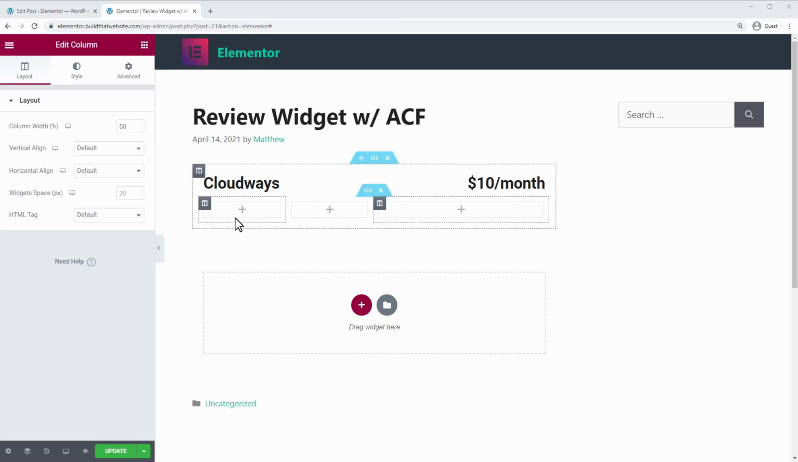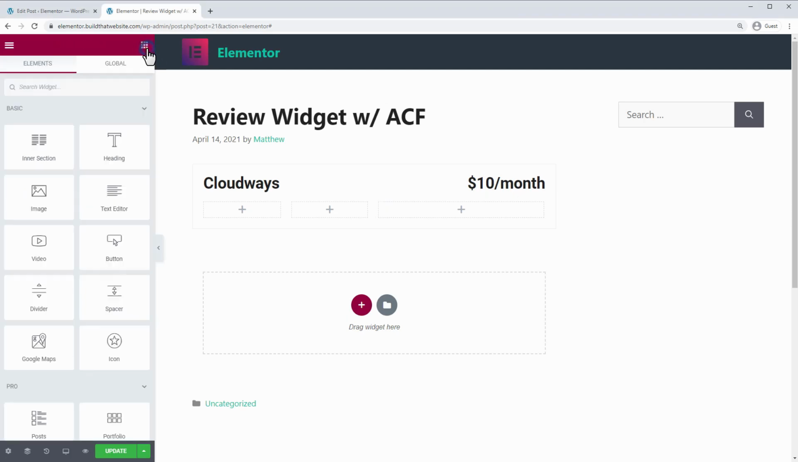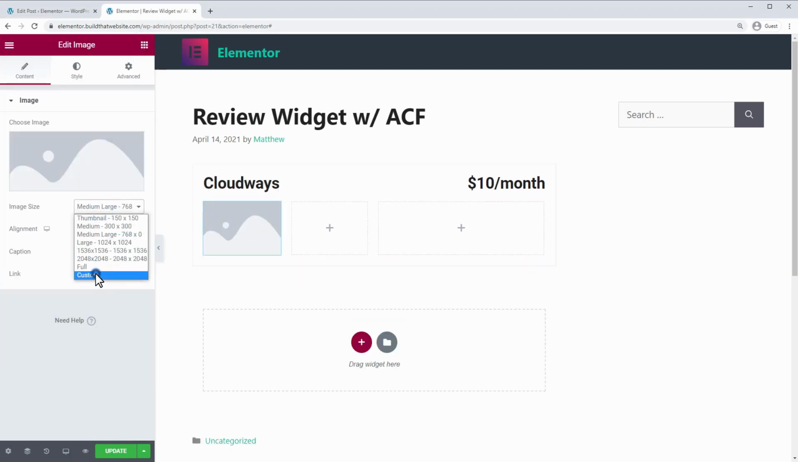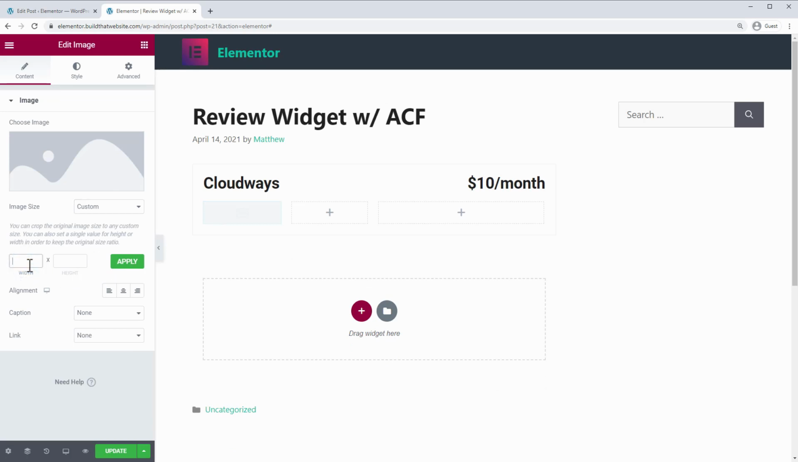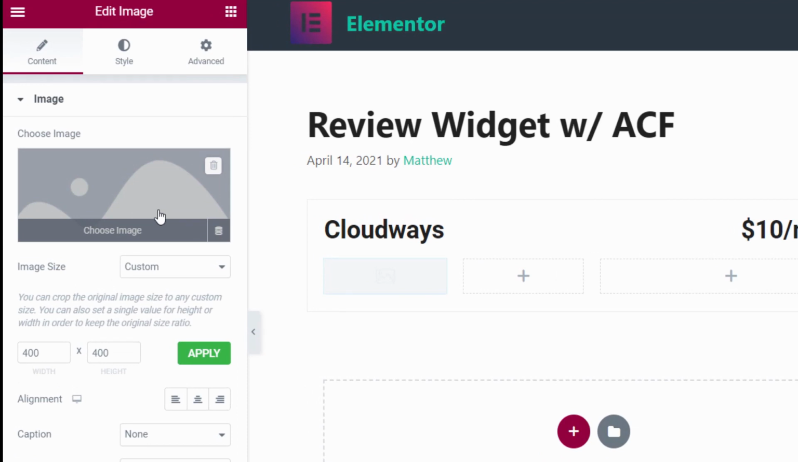And what we're going to put here is a product image, an overall score, and then maybe some rating scores for like various attributes of the service. So first we'll add an image. Let's choose a custom size, and we'll go with 400 by 400, because later on when these columns get responsive, you might actually want a larger image size than is displaying right here.